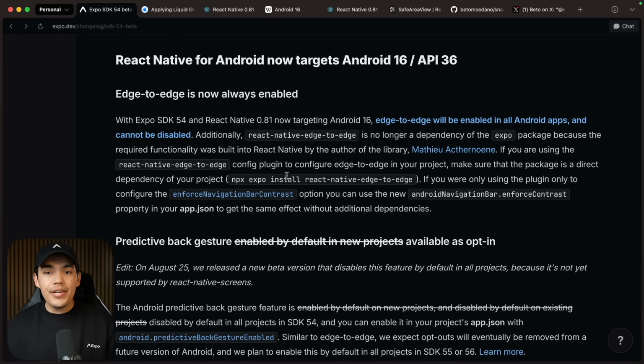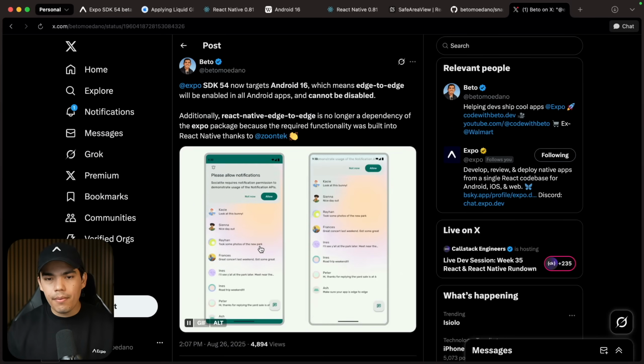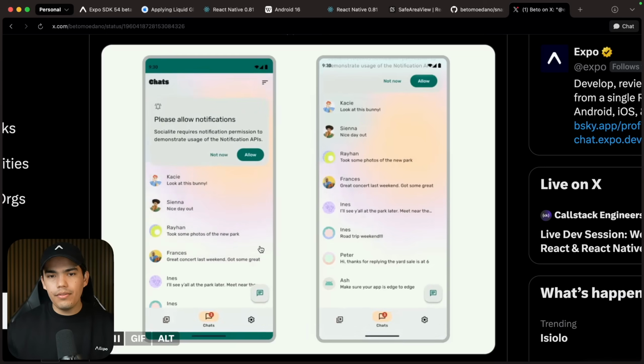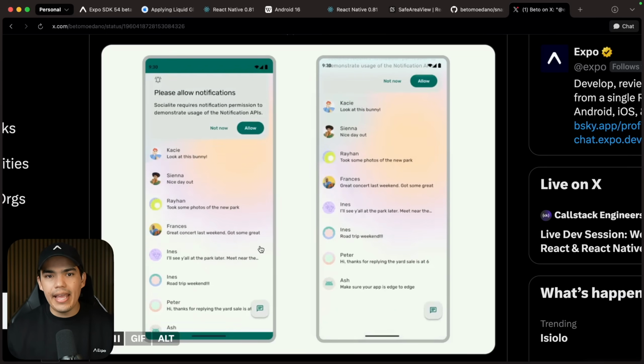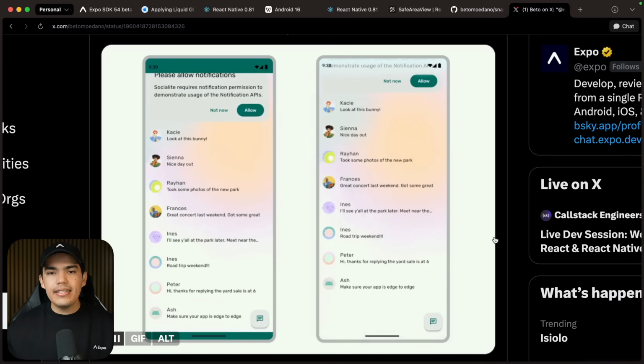Now, since we are targeting now Android 16, API 36, that comes with some changes, like for example, edge to edge is now always enabled and cannot be disabled. Now, if you don't know what is edge to edge, I actually made a tweet. I took this GIF from the Google documentation, the regular Android app without the edge to edge effect, and on the right, we have it enabled. It basically takes advantage of the entire space of the screen, and in my opinion, it looks way better.